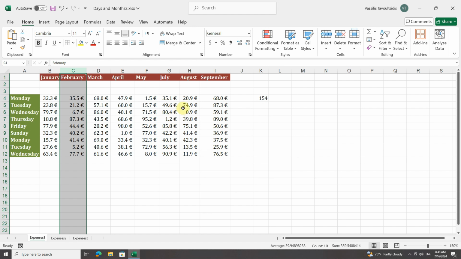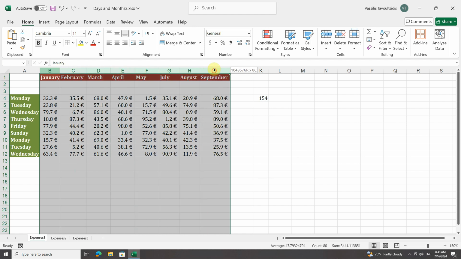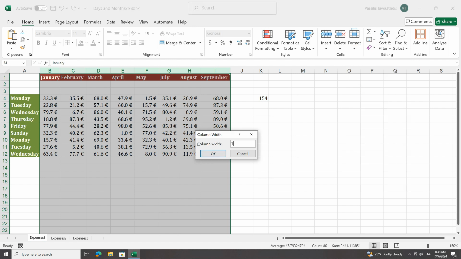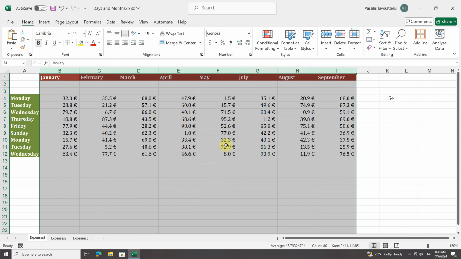I also have the ability to adjust the width of several columns all at once. For example, I will select from column B to column I. I will go to the Format tool. I will select column width and I will type 15, for example, and press OK here. All columns are now set to the width of 15 characters.